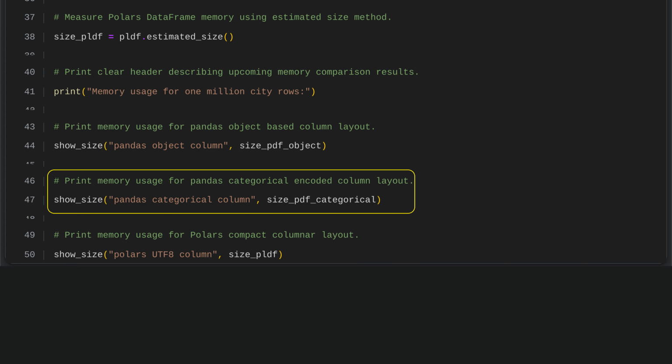We use a helper function to display the memory usage of a Pandas data frame that includes a categorical column. This function takes a descriptive label, in this case identifying it as a Pandas categorical column, and the memory size in bytes. It then converts the size from bytes to megabytes and prints a formatted message. This tells us how much memory the categorical data frame consumes in a clear and readable way.